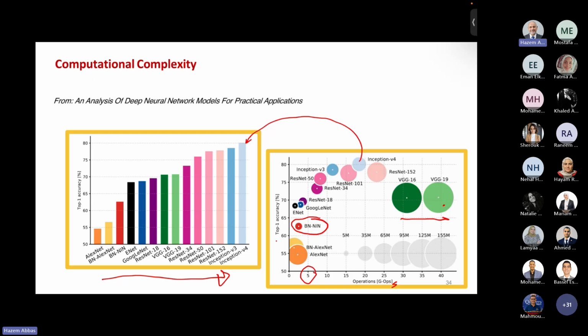So you have to look at both. Don't look at just one thing, just the accuracy. You also need to look at the cost, the money that you're going to pay in order to get this accuracy. You can pay a lot of money for VGG, but you still don't get the same accuracy.